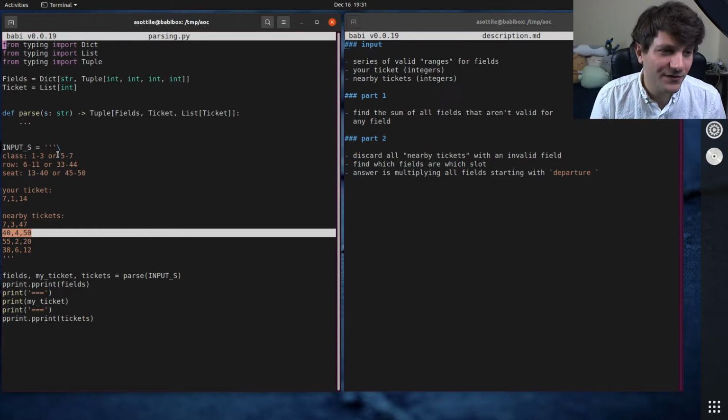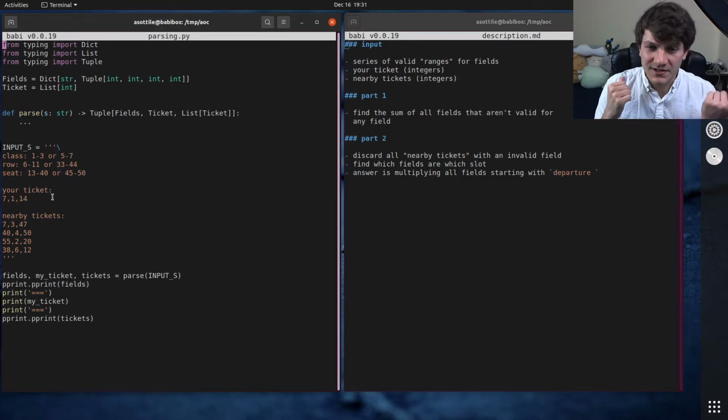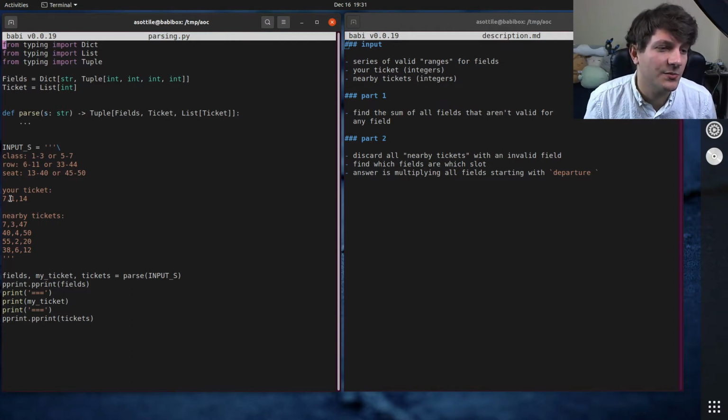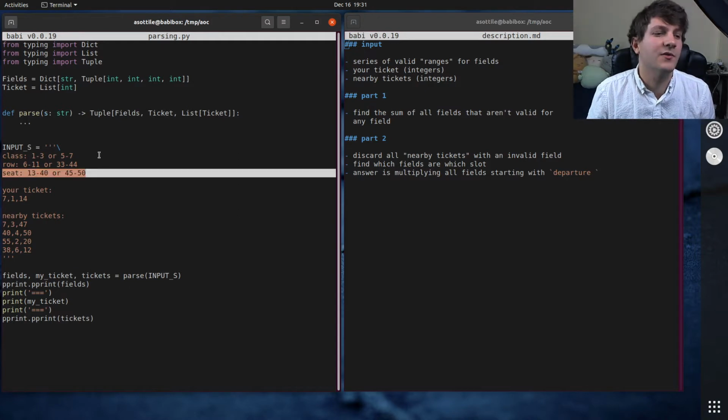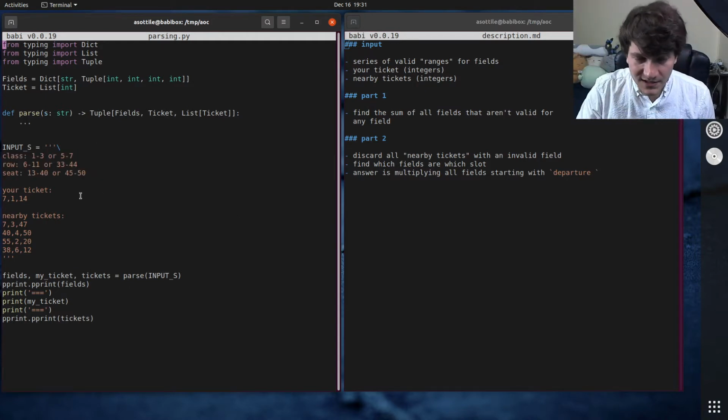Then you have to figure out which fields, which slot here is which field up here. So you've got to figure out which one is assigned where. And then finally, you'll answer the multiplication of all of your fields that start with the word departure in your ticket. So the first step is throw out any invalid tickets. The second step is figure out where the fields are. And then once you know where the fields are, you can multiply all the departure fields together. We, of course, don't have departure here because this is the simple example. But anyway, that's the problem.